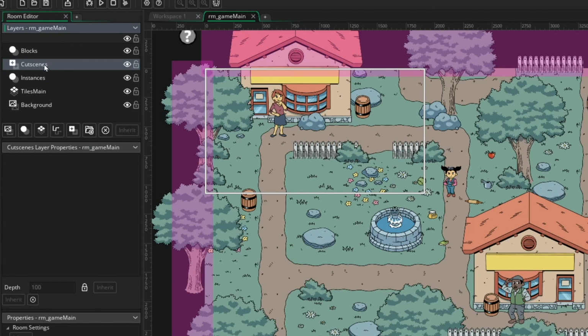And let's make sure that this layer is at the very top of the layer stack. So the idea is that when we play a sequence, we'll actually be playing that sequence on this layer. And since that layer will be above everything else, it should play over top everything and cover up the rest of our gameplay.